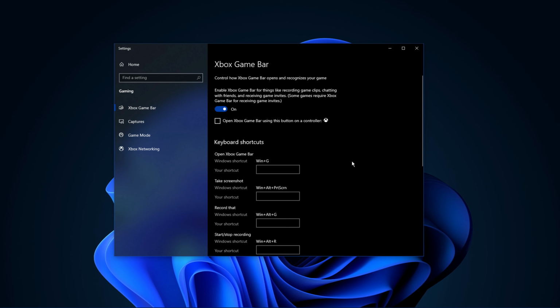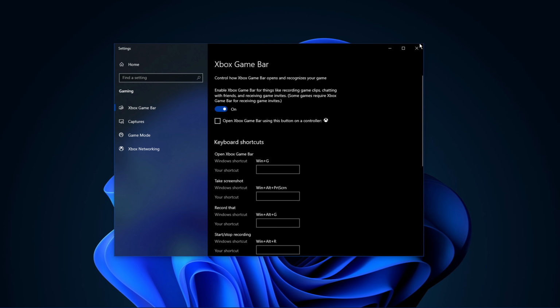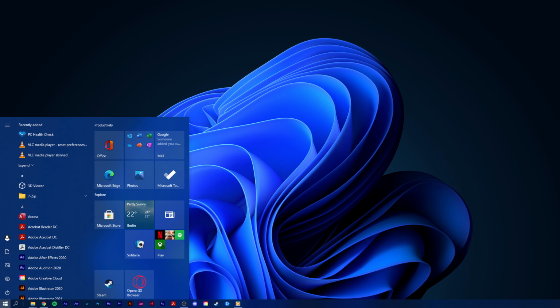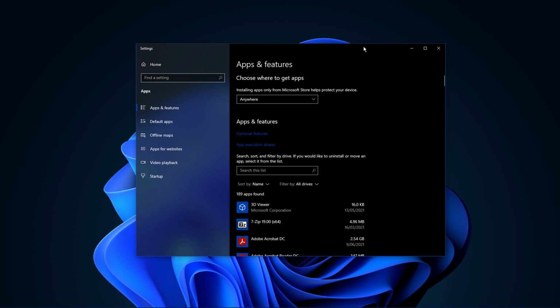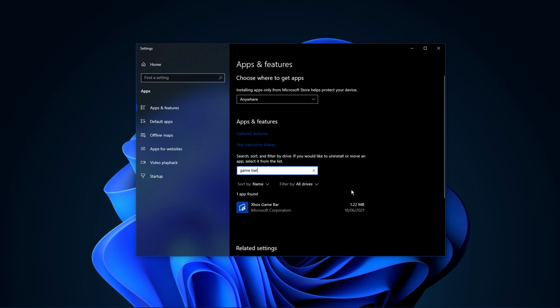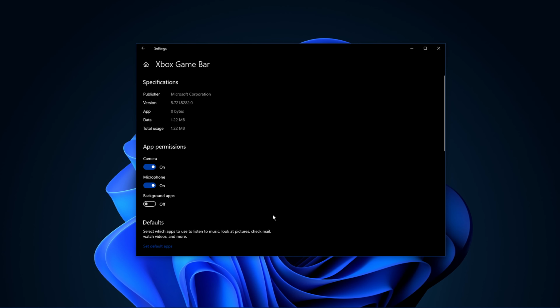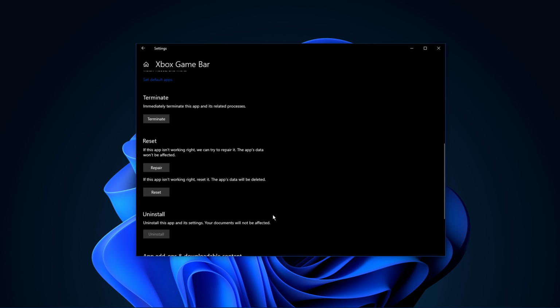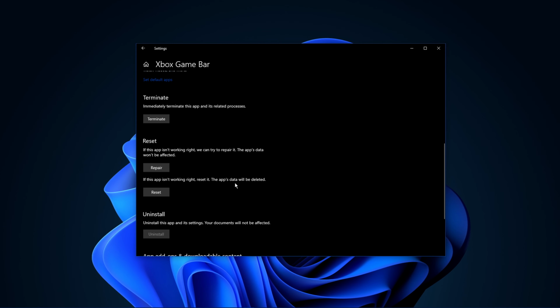When this is done, make sure to reset the Xbox app. In your taskbar search, enter Apps and open up your Apps and Features System Settings window. Here, look up Xbox Game Bar and select the application. In the Advanced options, scroll down and select Reset. This will take a moment to re-download and reinstall the Xbox Game Bar to your system.